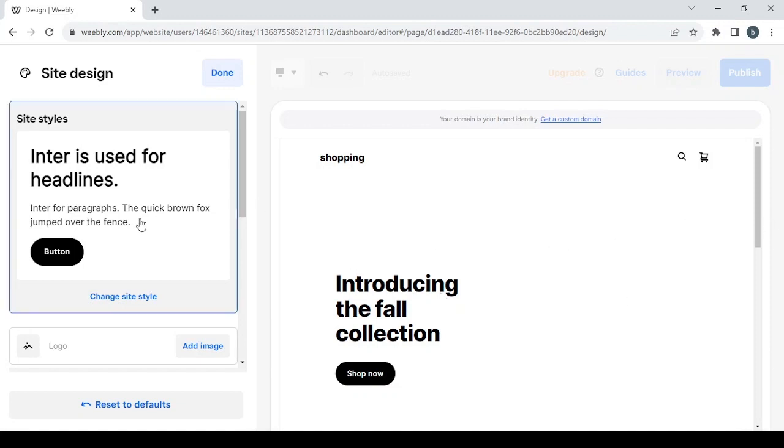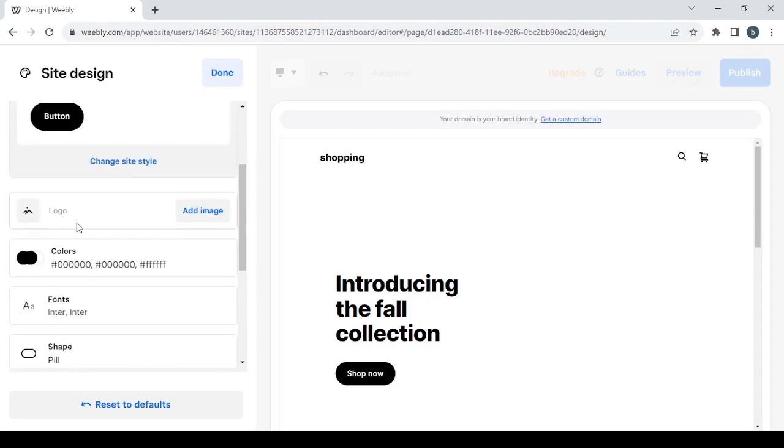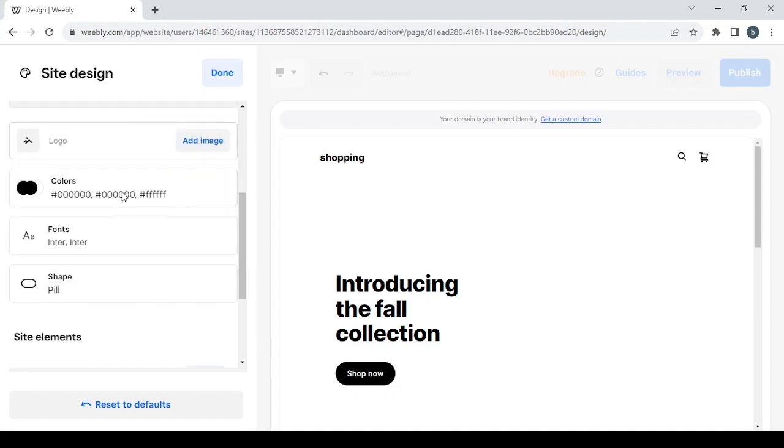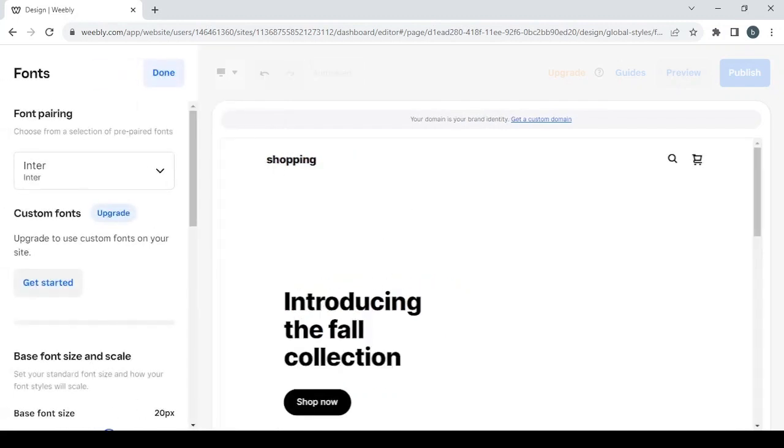And here on your left, you can change everything in your store. If you want to add a logo, you can do that with this button. If you want to change the colors, you can do all of that also in here. And then we have the fonts. Also, if you want to change the fonts of your store, you can do pretty much all of that in this place, as you can see.